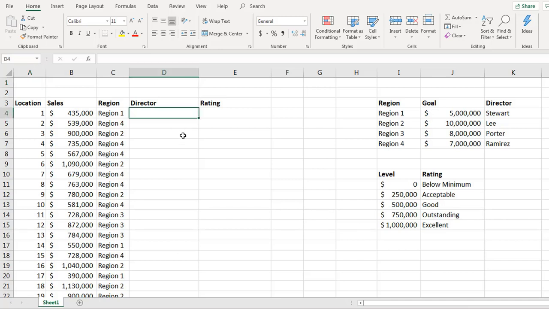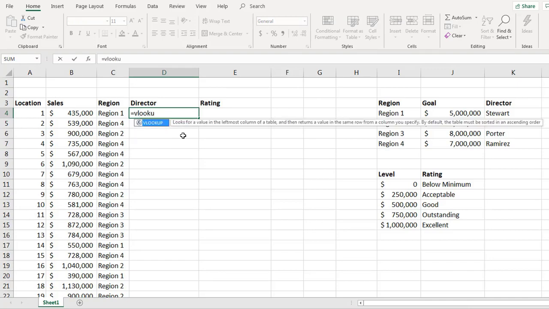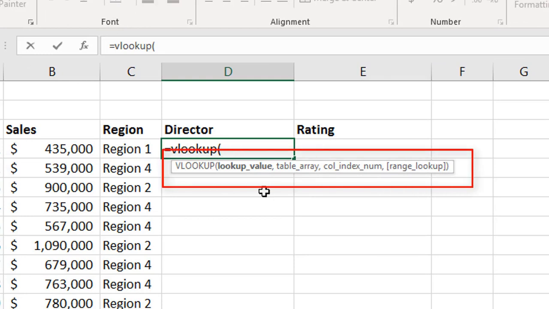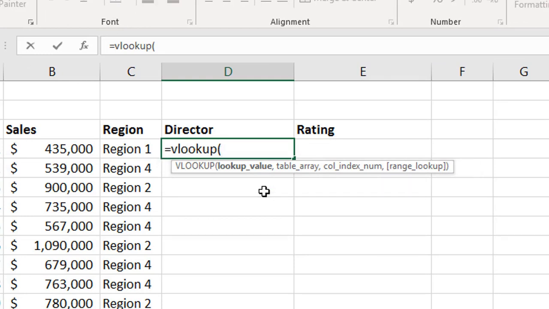First, we'll click on the cell where we want the answer, then type equals VLOOKUP parentheses. Notice the pop-up that appears. It tells us that the VLOOKUP function needs 4 pieces of information, or arguments, to do its job. We'll now go through them one by one.